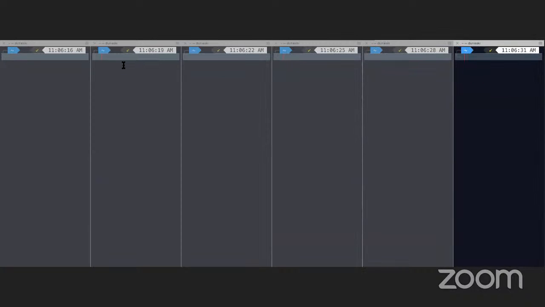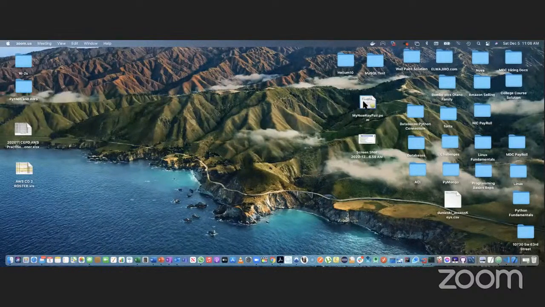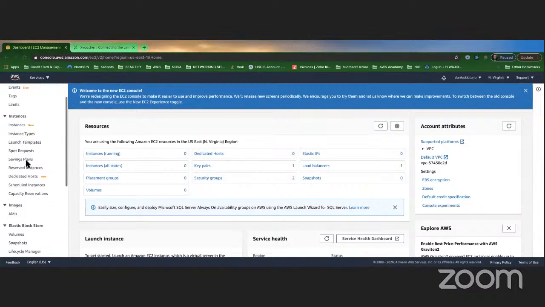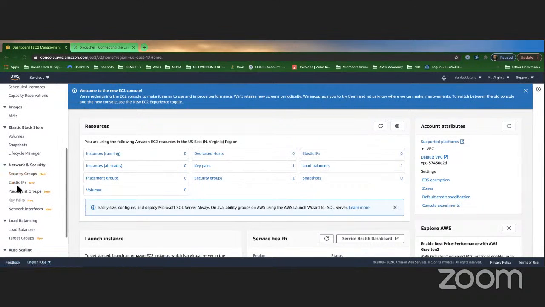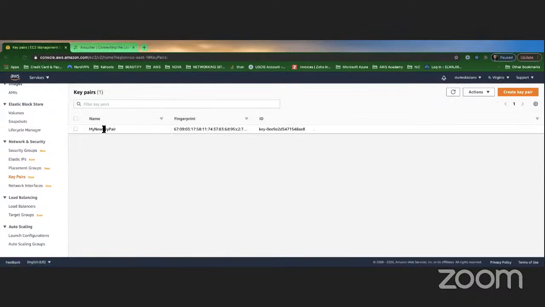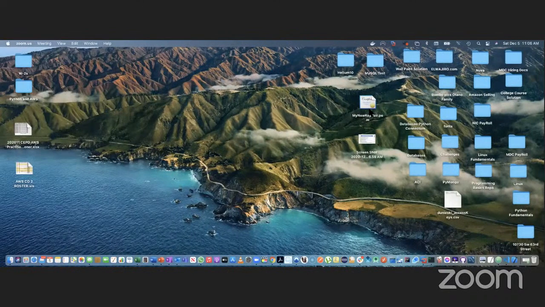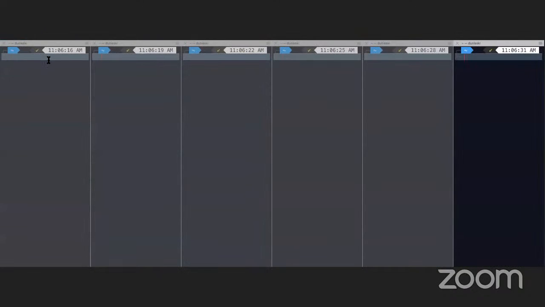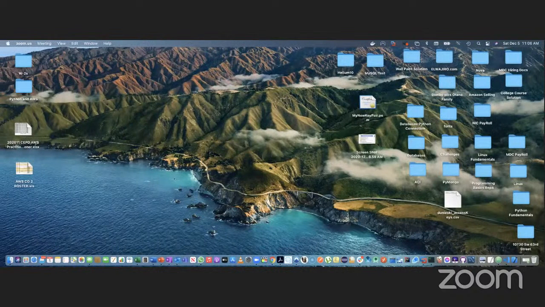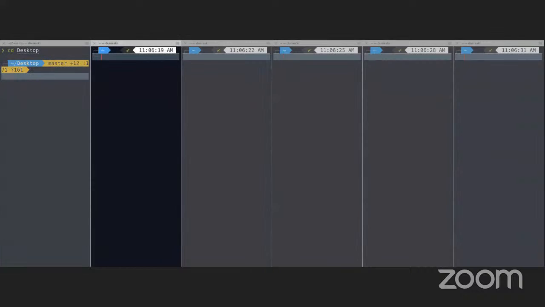Okay, so let me see if this key is working. Let me go back to my here and see if I have these keys here. Keys, my new key pair. Perfect. So I'm going to go to where that key is, which is in the desktop. It's in my desktop here. Okay, let me do the same with all of them, right?